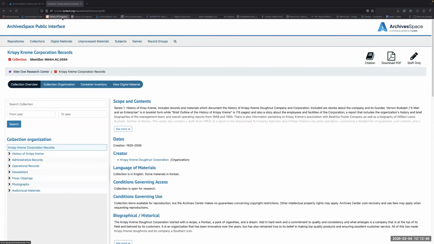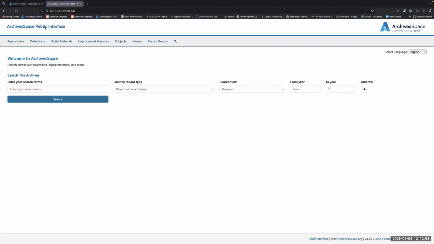Okay, so going back to the PUI, as a bonus hint, clicking on this logo link on the upper left-hand side always takes you back to the home page.